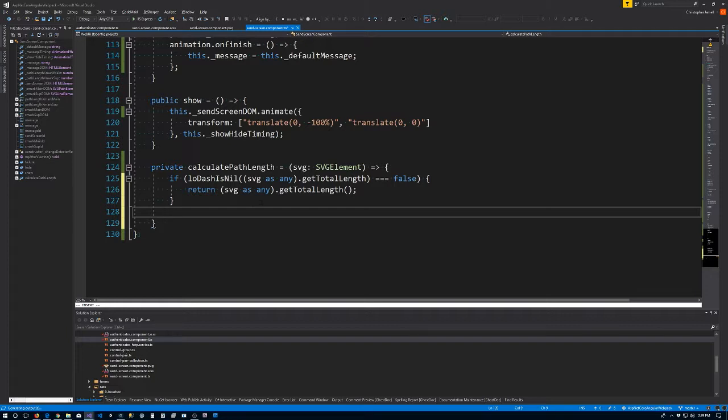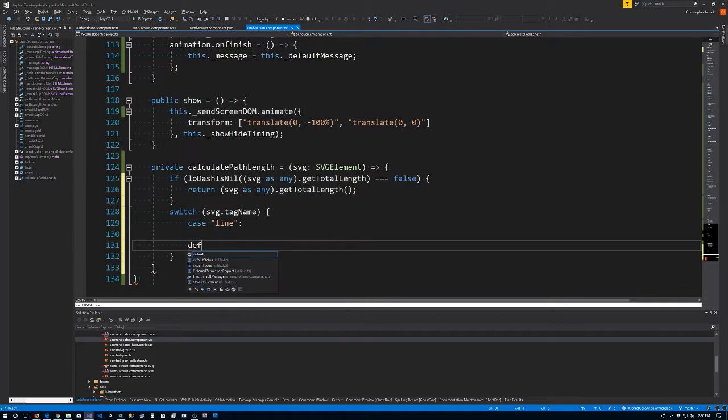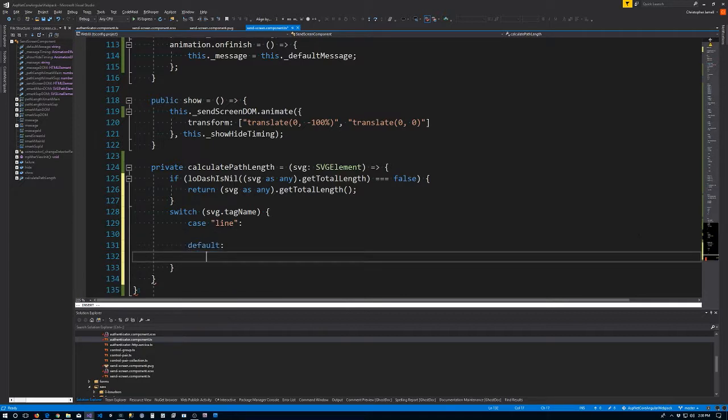I don't know whether there are other SVG elements that are supposed to have this getTotalLength method. I'm not an SVG expert, so we could just assume that all we'll ever care about is either a path or a line. I'm going to create a switch on the tag name. We'll have a case in which the tag name is equal to line, which is of course the one we want, and we'll create the default real quick. If it's not a line, I'll just throw an error to tell myself that I need to do some work for something else.